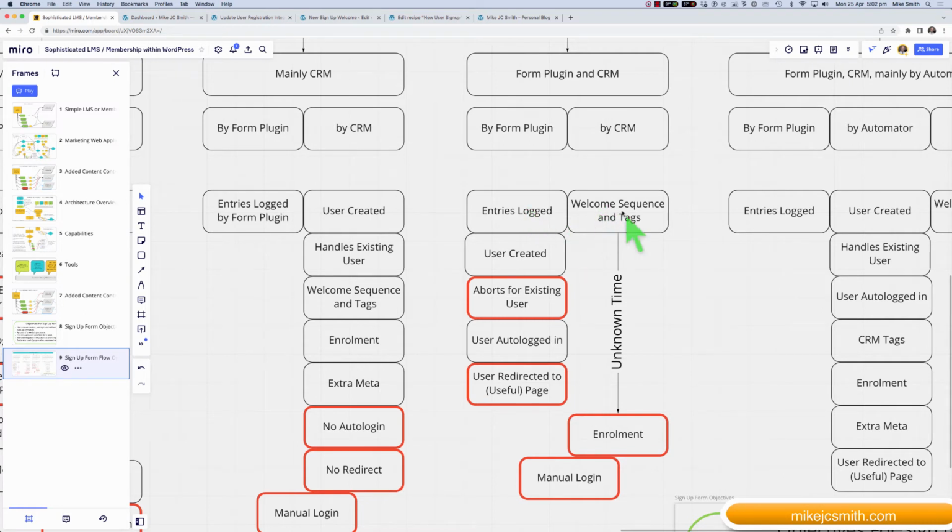The welcome sequence is triggered because the CRM knows about the form, so that's okay. But we leave it to the form to create the user, which is going to have that problem before for existing users, throwing an error message. It will be able to auto log in that user, and it will be able to redirect them to, in this case, the course welcome page.